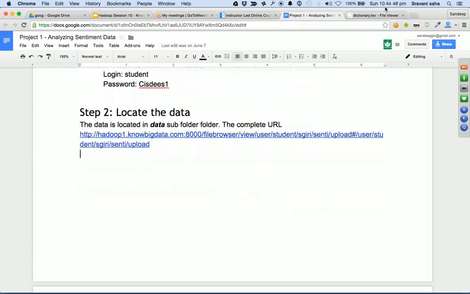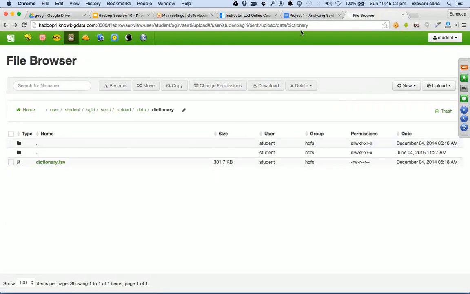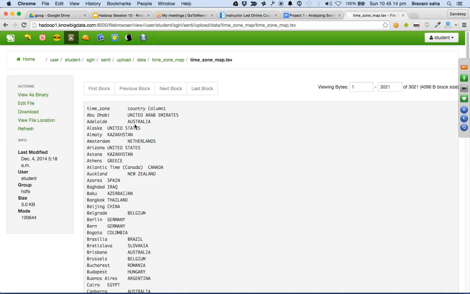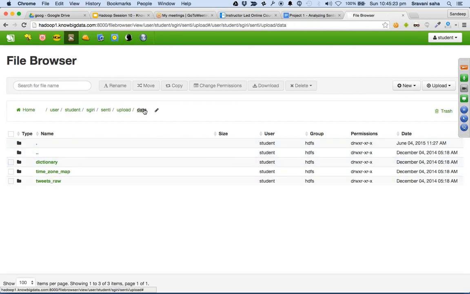This dictionary gives us what kind of word it is: is it a noun, adjective, or verb, or is it a weak subjective or a strong subjective? Then in this data we have the time zone map, which we'll be using to convert the time zone into the country, basically to figure out the country of each tweet.